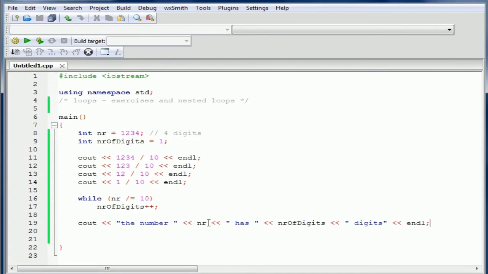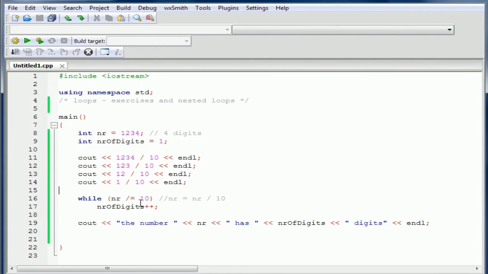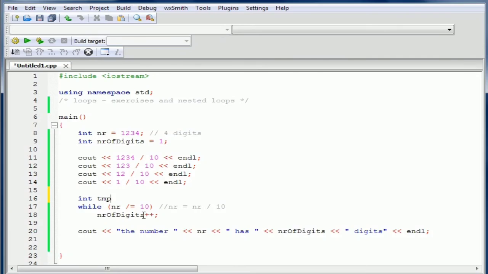But look, that thing here, like I told you in the arithmetic lesson, equals something like that. So it means that the number after that loop will be what? 0. So right now, build and run. As you can see, the number 0 has 4 digits. So we have to create a temporary variable that will store that number here.